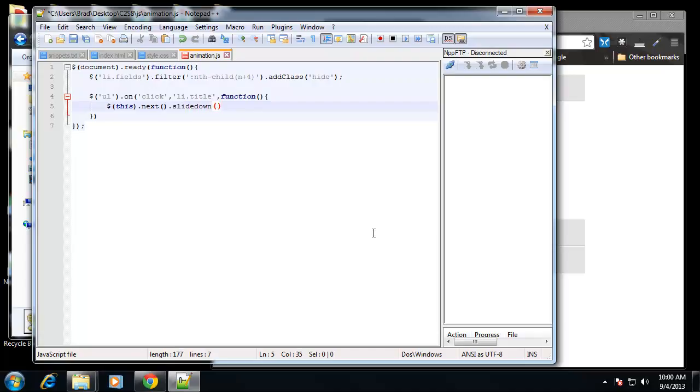and this slideDown effect, we can give it a speed. We can say fast, slow. We've actually did this in the past section, and we're going to use 200, which is a good speed. And then we're going to say dot siblings, which will be the li.fields. So all the other li.fields are going to slide up. So slideUp, and we'll give that a speed of 200 as well. Okay, so pretty simple, just a few lines of code.